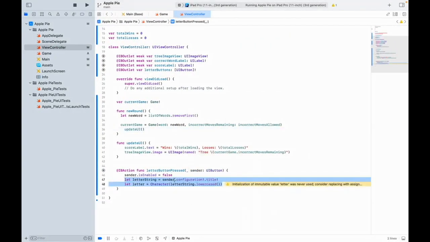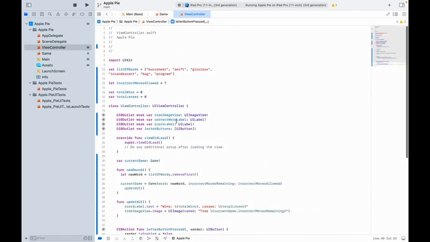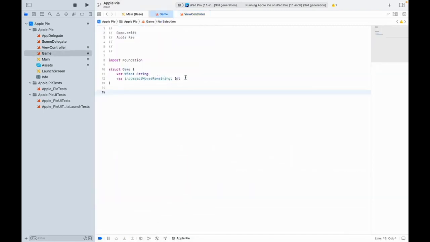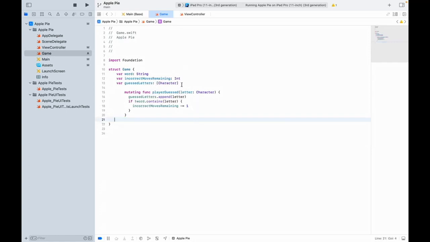Now inside our letterButtonPressed function, we're going to set a new constant called letterString, and we'll set it equal to configuration.title. The reason for the exclamation mark is so that it knows that some buttons may not have a title. And then we'll also set letter to the Character of the letterString. We'll lowercase it so it's easier to compare with our list of words here, which are all in lowercase. Now, in our Game struct, let's head over and add a few more things. Firstly, we need to add a guessedLetters array. This keeps track of the letters they guessed.